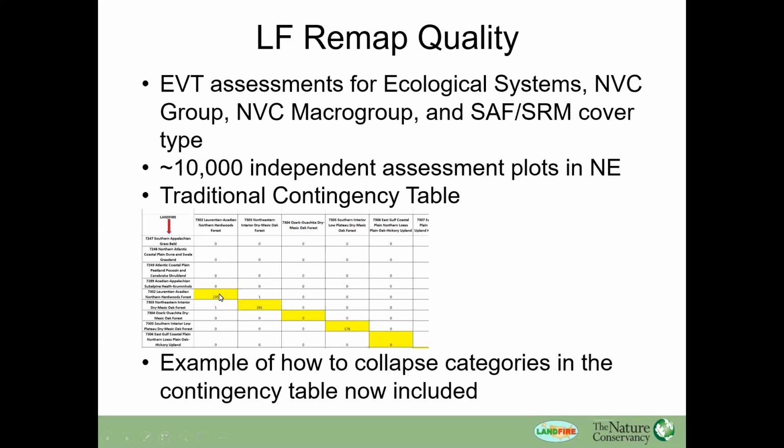And in this example here, you'll see there were 235 matches where the plot database said it was Laurentian Acadian Northern Hardwoods Forest, and our map also said it was Laurentian Acadian Northern Hardwoods Forest. So there were 235 matches. The major diagonal of a contingency table represents the matches. Anything that's not on the major diagonal is an error, is a mapping error or a mismatch.